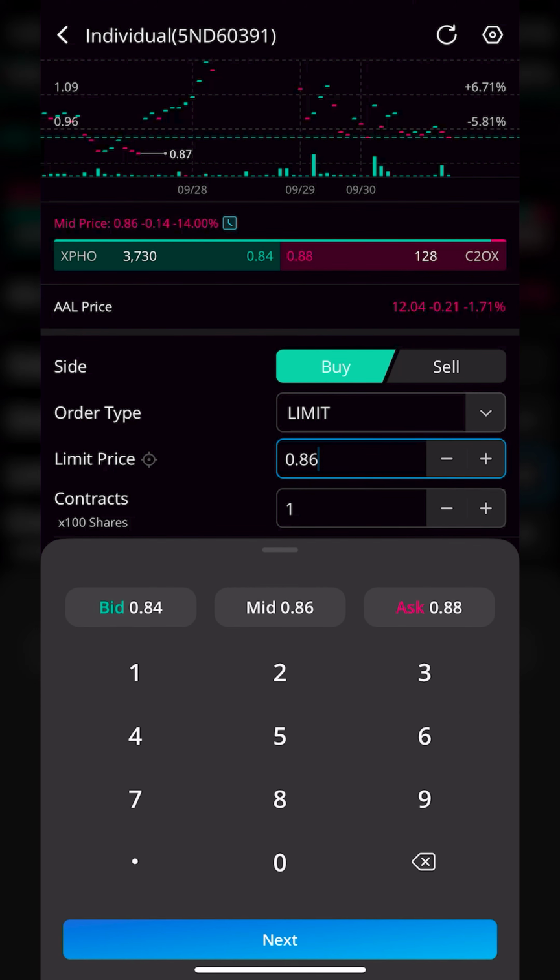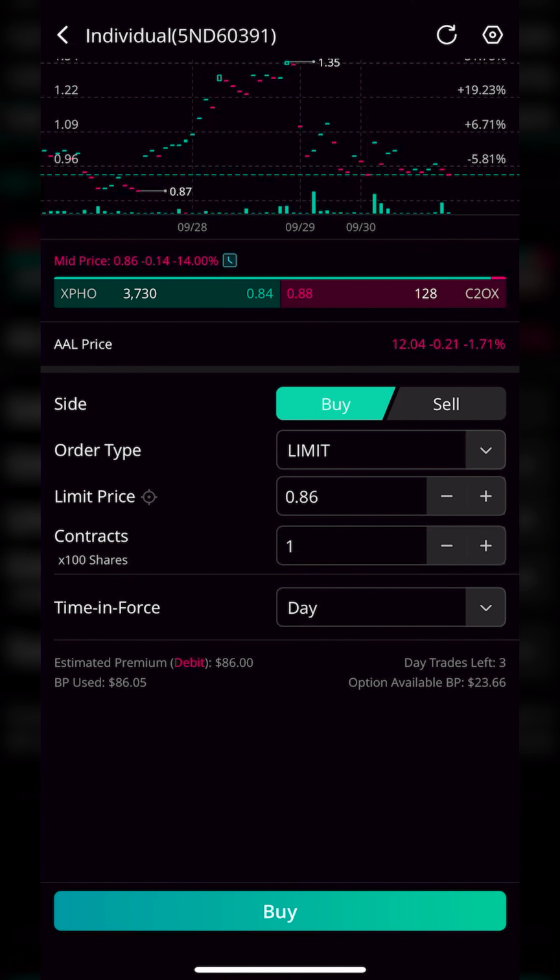So again, for me, that's the price I'm generally putting in here if I do want to try and get filled right away. But now that I'm happy with that, the only other thing I have to do is specify how many contracts I wanted to buy and then how long I wanted this order good for. Again, for those of you new, just keep in mind that an options contract represents 100 shares of stock.